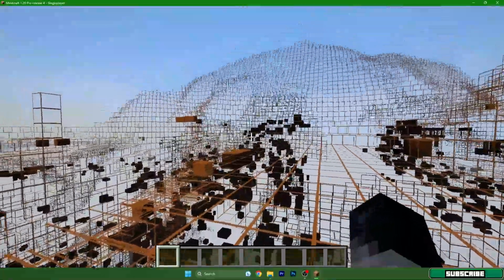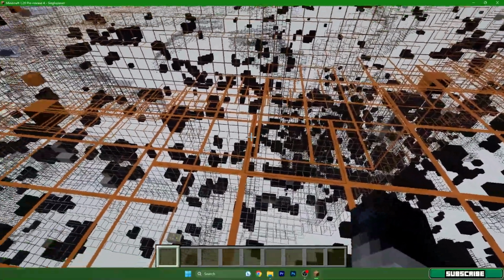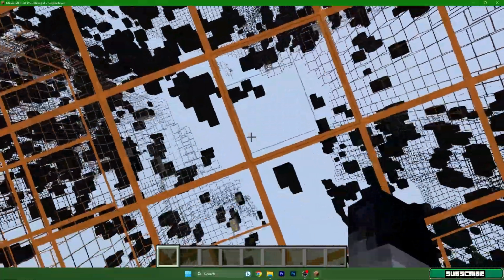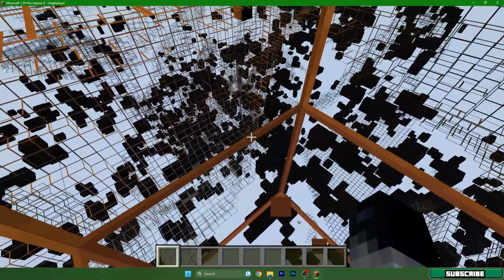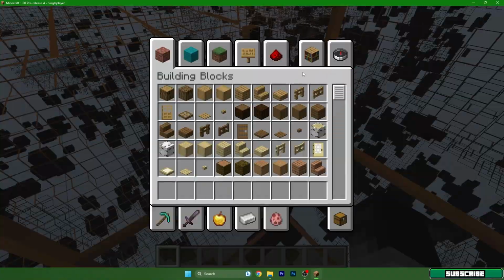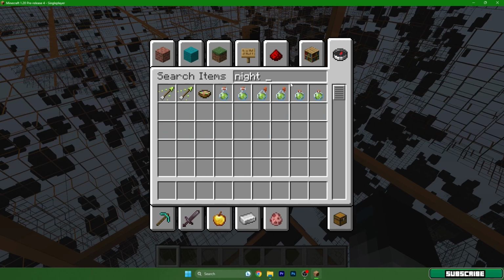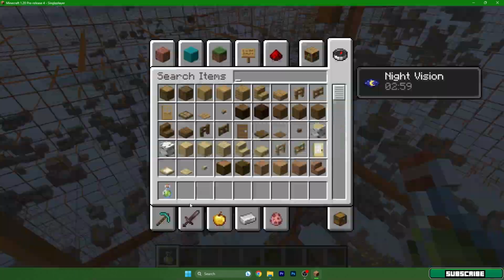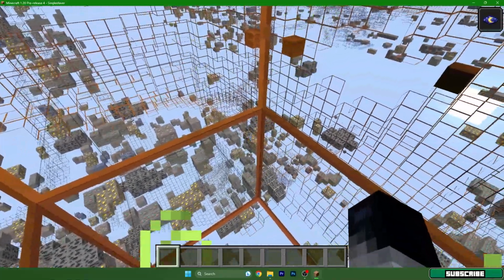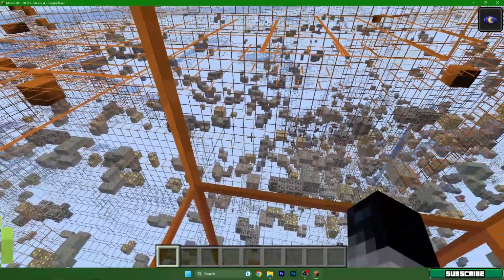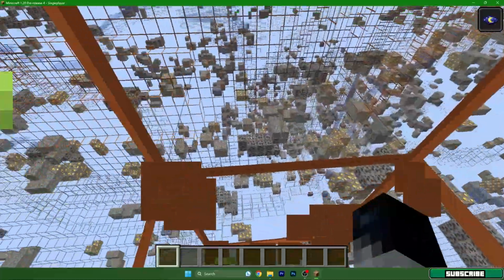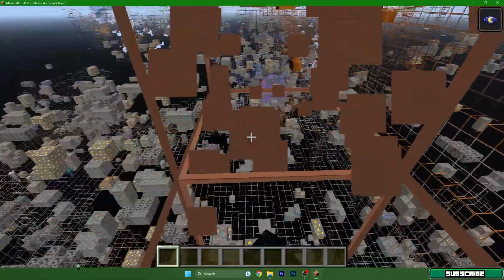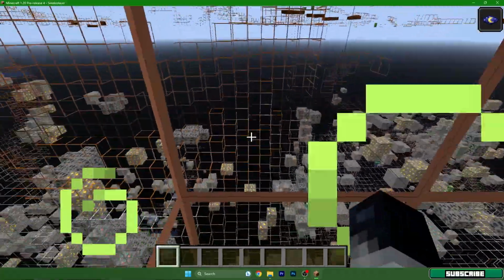As you can see, it's working, guys. But what do we do now? Because as you can see, it has like a black texture, so you don't know what the ore is what. So go to your inventory and search for night vision and drink the potion of night vision. Nice, guys, can you see all of these ores? It's working perfectly fine. As you can see, you can literally find anything.